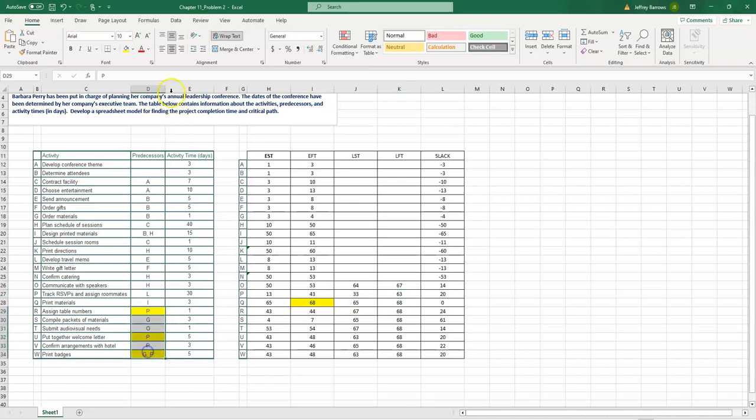So let me take these out of here. And then let's look at O. O is a predecessor for activity T. And activity O has a late start time of day 67. So the finish time for activity O is 67 minus 4. So let me leave you with that. I think you are right on track.